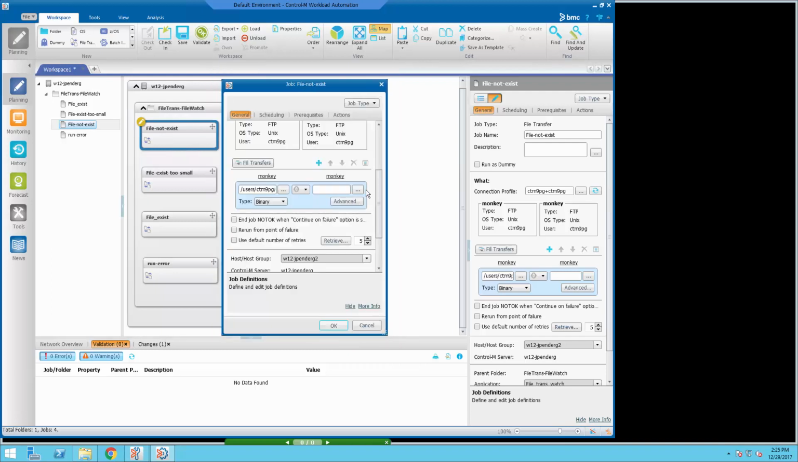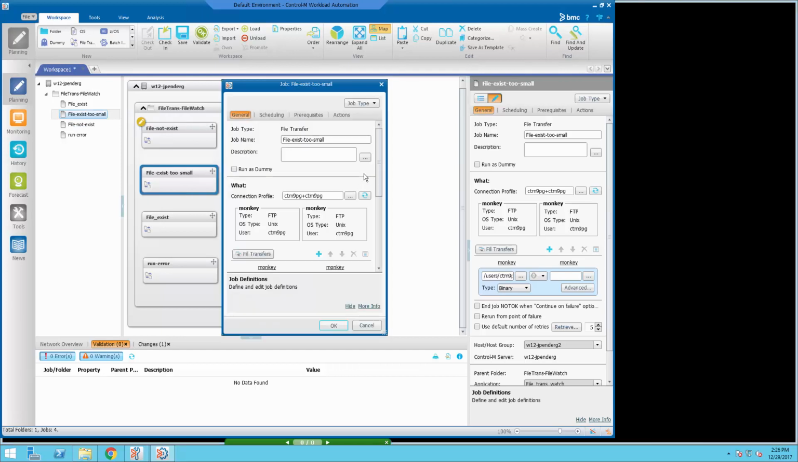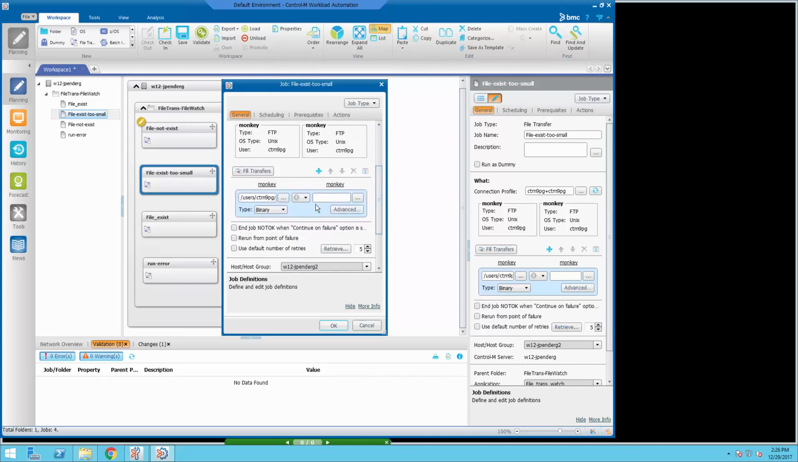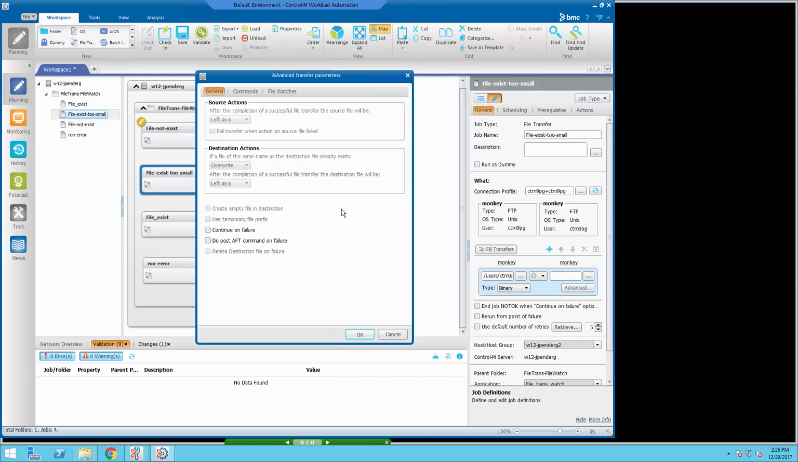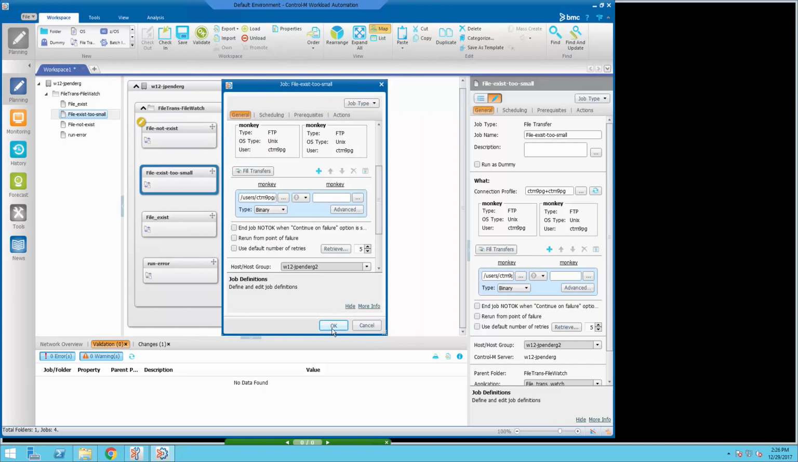So let's hit OK here, and let's go ahead and hit OK again here. I've also got the file exist, but is too small, so it's not going to meet the parameters for the job. So come down here once again, it's set up just to watch only. We go to our advanced tab. Filewatcher is now active. So I set this one to be 100 bytes, and I only want to look for 2 minutes. You can also do minimum file age, maximum file name age, just to limit the files that you're looking at. So let's hit OK.